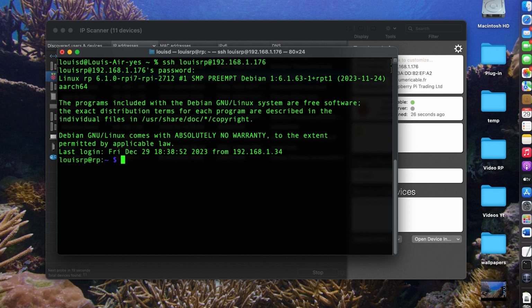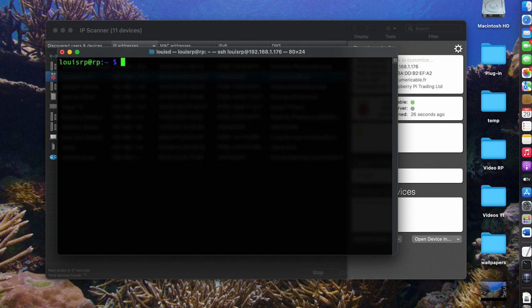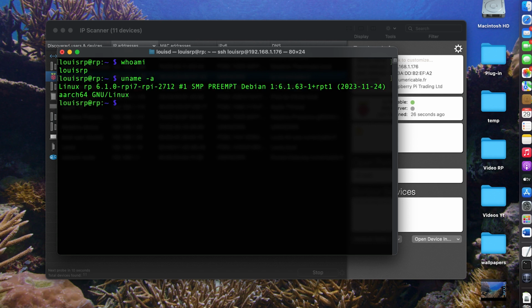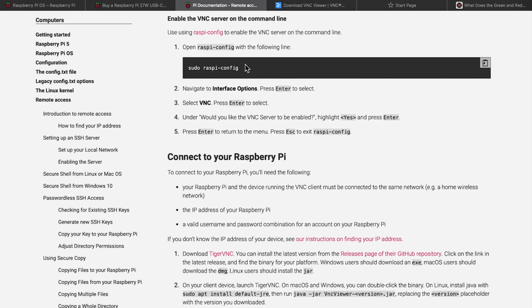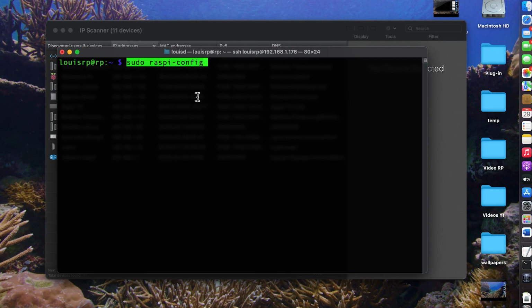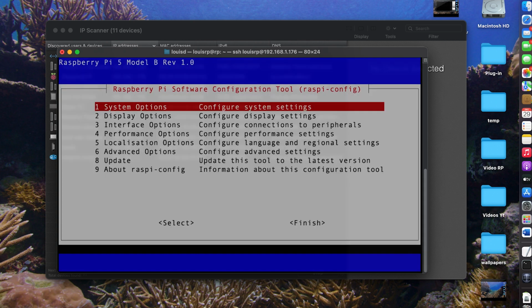We can see that we are inside the Raspberry Pi. We can see the configurations, so it's very cool. But what we want now is to have the graphical user interface and see what to do to enable VNC server on the Raspberry Pi via command line. So I will copy and paste this, and here we are.